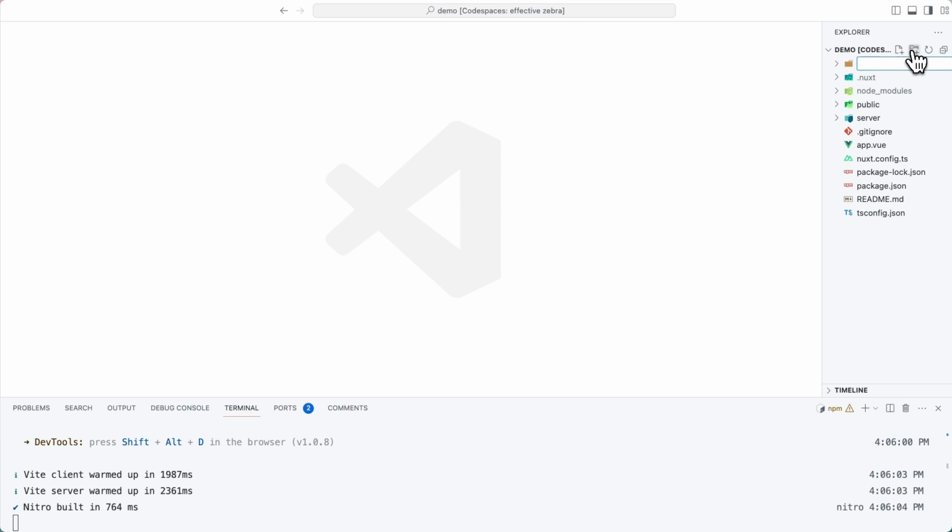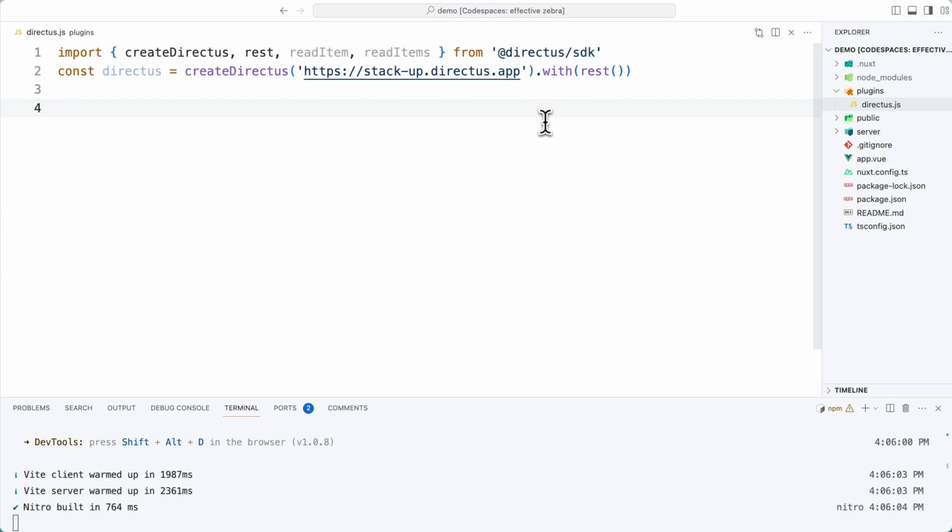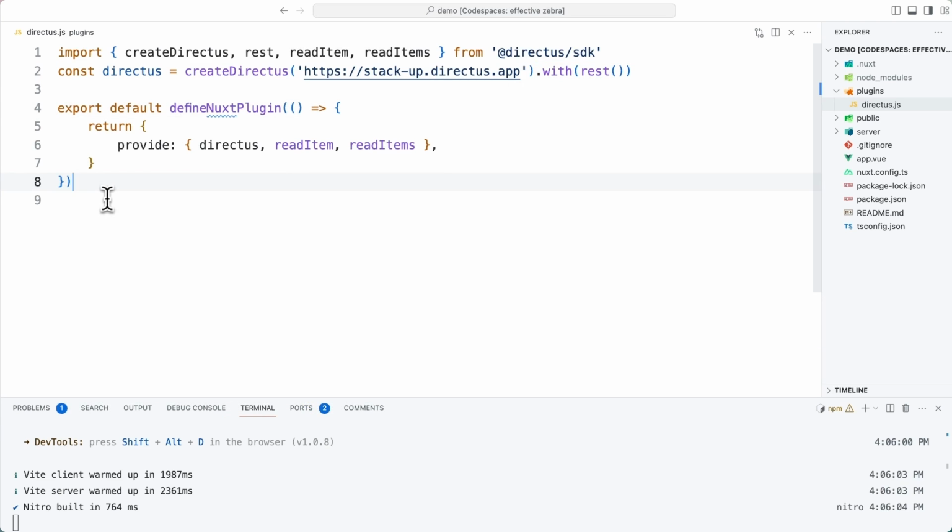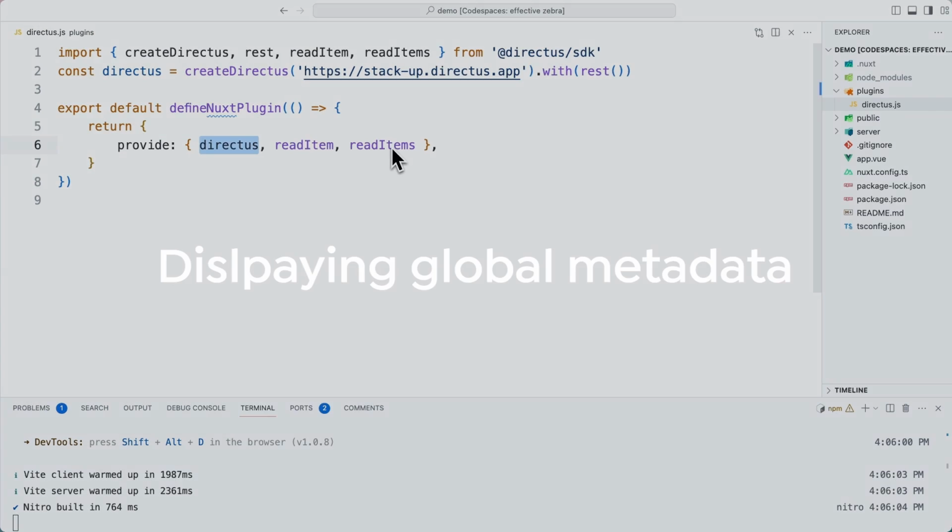Create a new directory called plugins, and inside of that, a file called directus.js. Import our required functions from the Directus SDK, and then initialize an instance of the Directus SDK, making sure to provide your full Directus project URL and including the REST composable. Then define a new Nuxt plugin, providing our Directus instance, our readItem, and readItems functions to our entire Nuxt application.